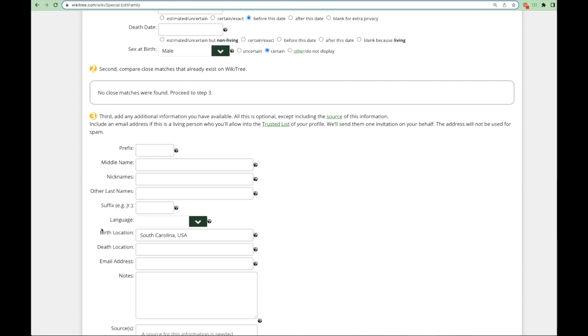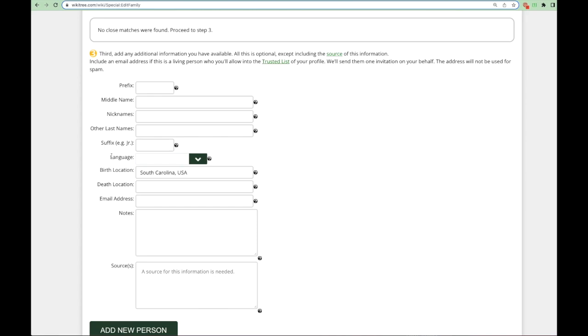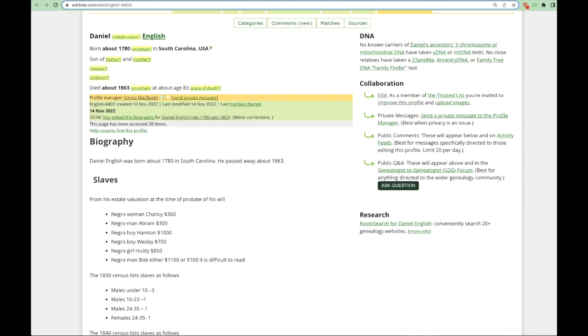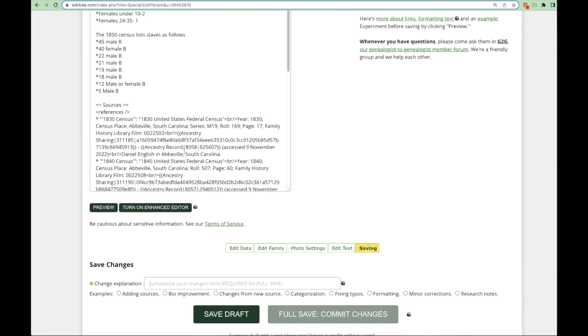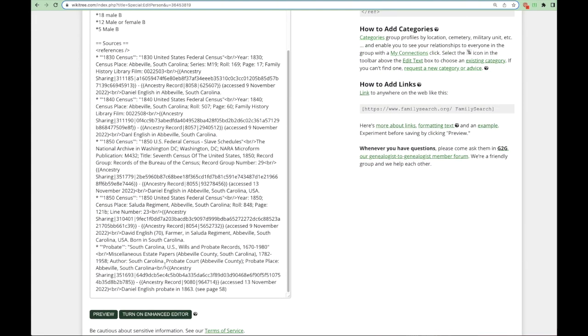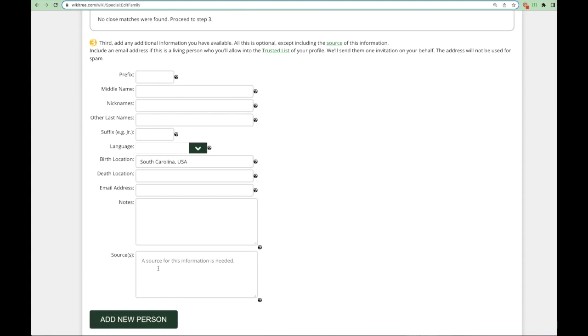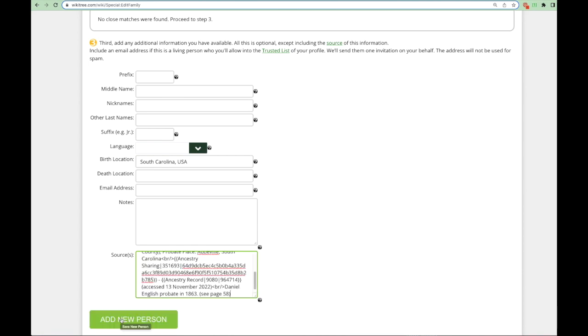Please always put an estimated location in the birth location field to help prevent duplicates. Finally, I'm going to put a source in the source box, which is required. I'm going to go to Daniel's profile and simply copy the source that I put on his profile and paste it here. Now click the Add New Person button.